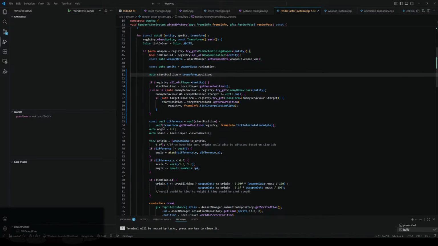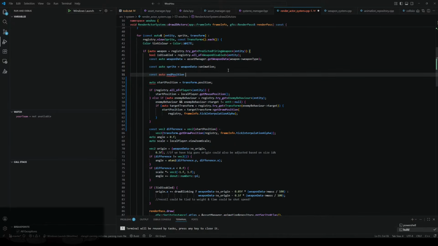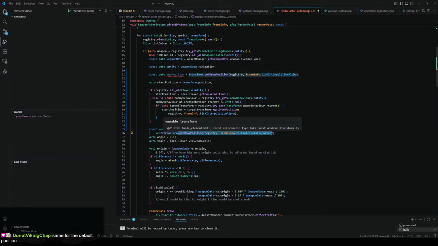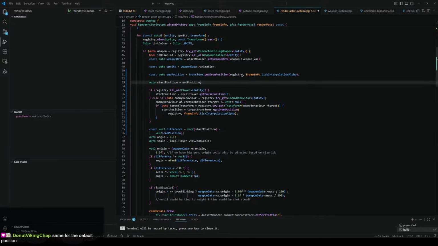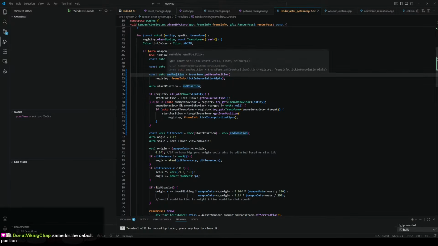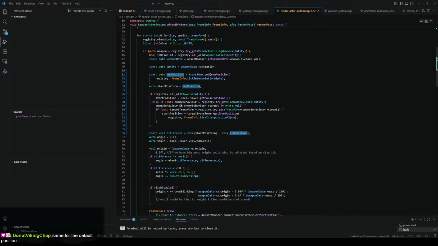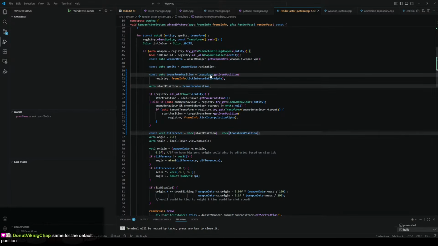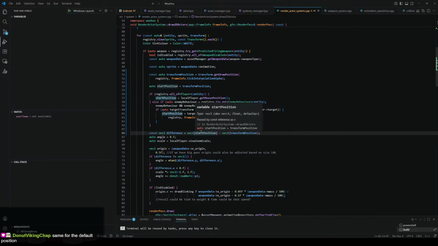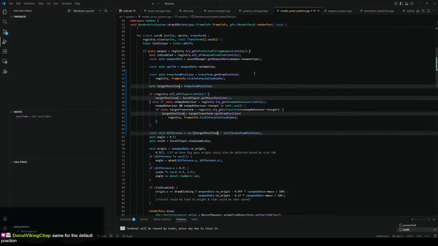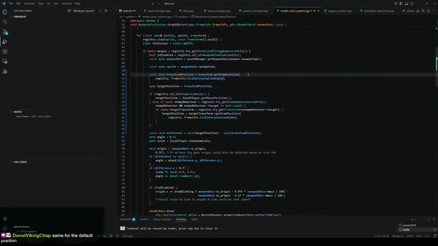So start off by getting this. And we're going to use that anyway. So I'm just going to say const auto end position equals this. And now we can just reuse that in a few places. We can pop it here. And we can pop it here. And instead of end position, I can even call it transform position. And start position, I can call it target position. Multiple declaration, same for the default position.